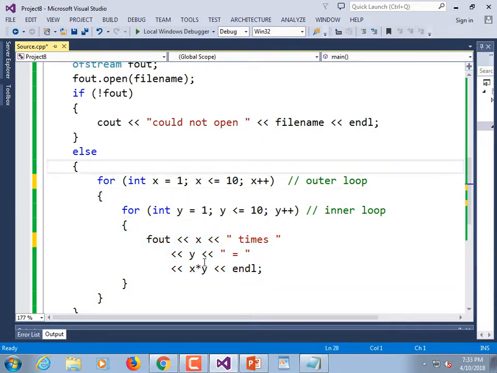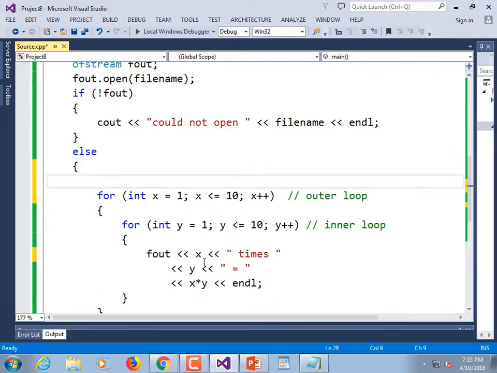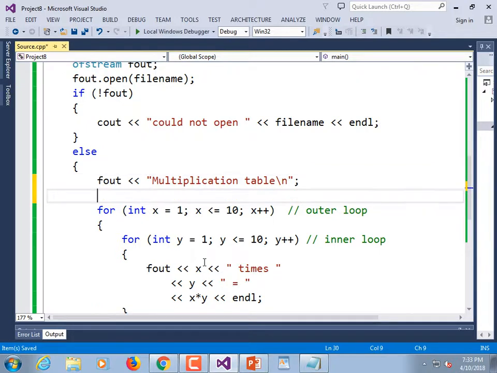What if we want to print something up at the top, just saying what this file is? So after my else here, after that opening brace, I'm just going to fout, arrow, arrow. I'm going to say multiplication table. Not much of a table, is it? But anyways, \n, end quote, semicolon. So when I open the file, there'll be some kind of description up at the top of it.